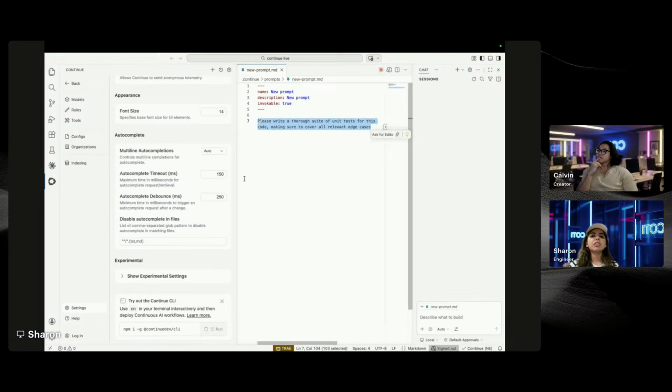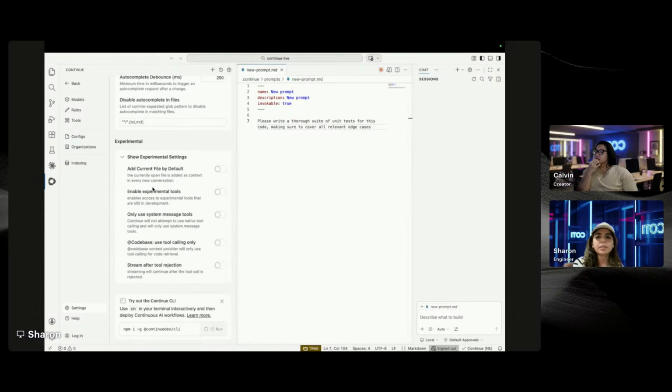So this stops your tokens and credits from continuing to be burnt. I've not seen this in others. You can change this manually as well. And then there are some more experimental settings.